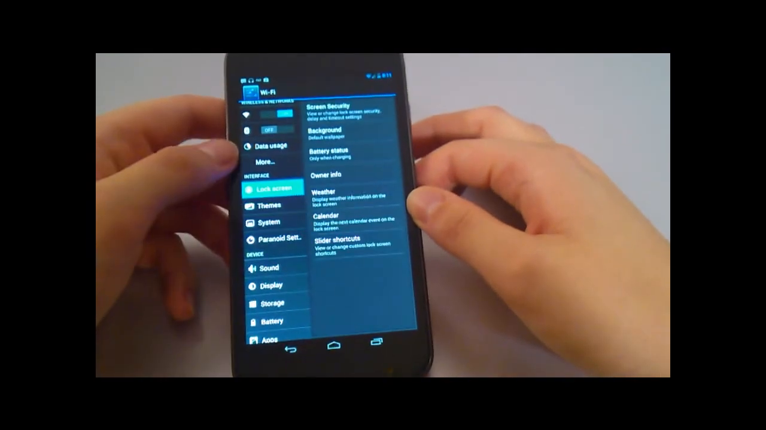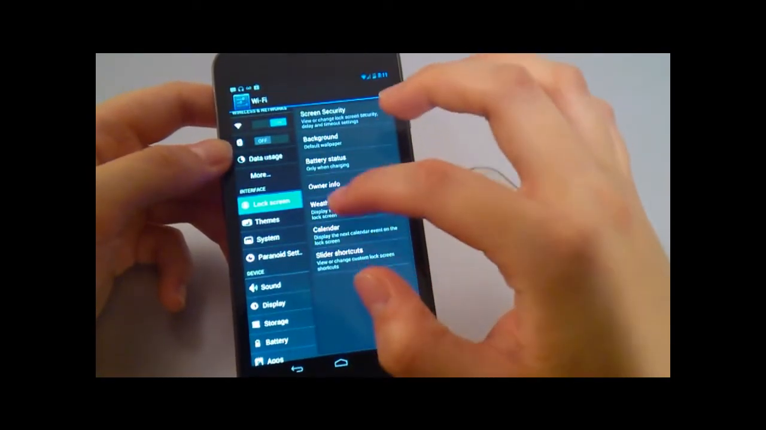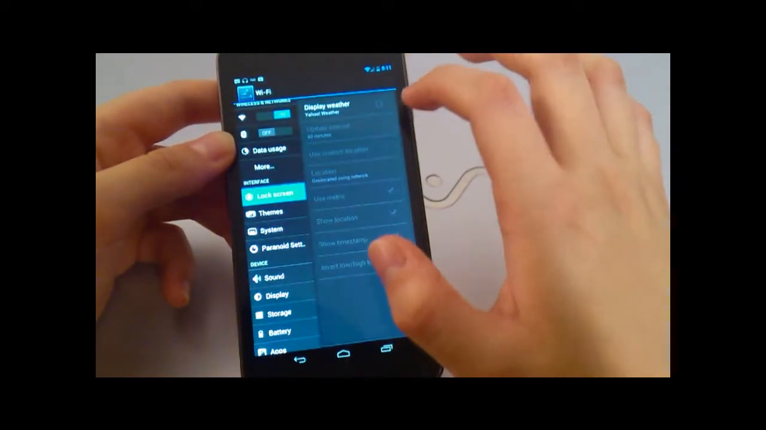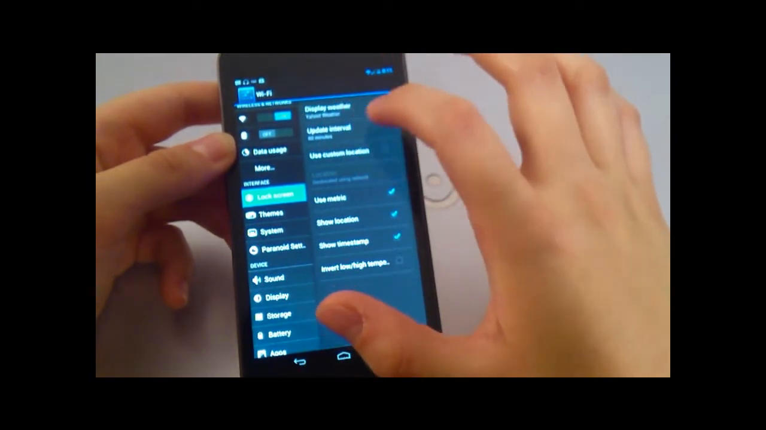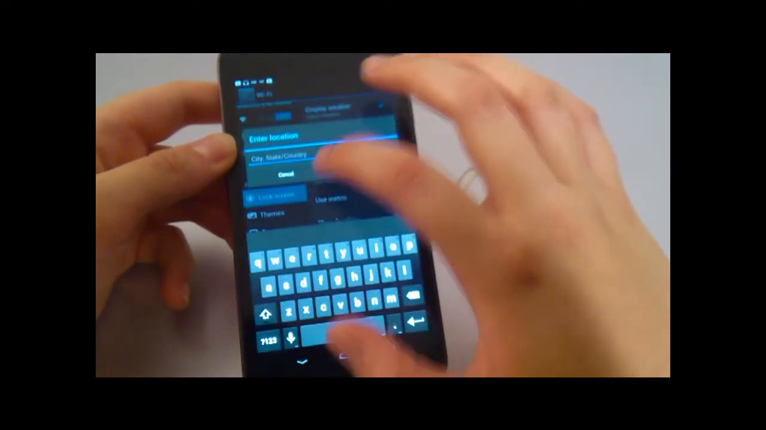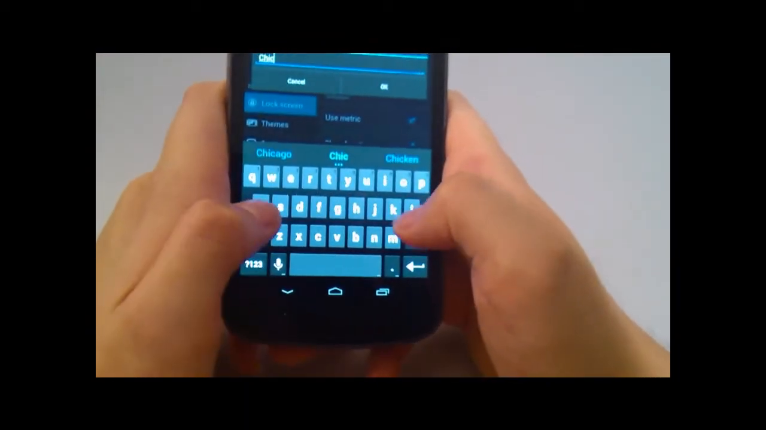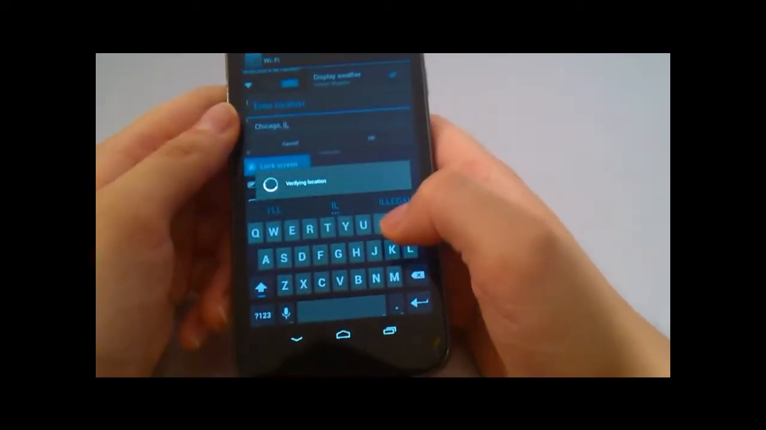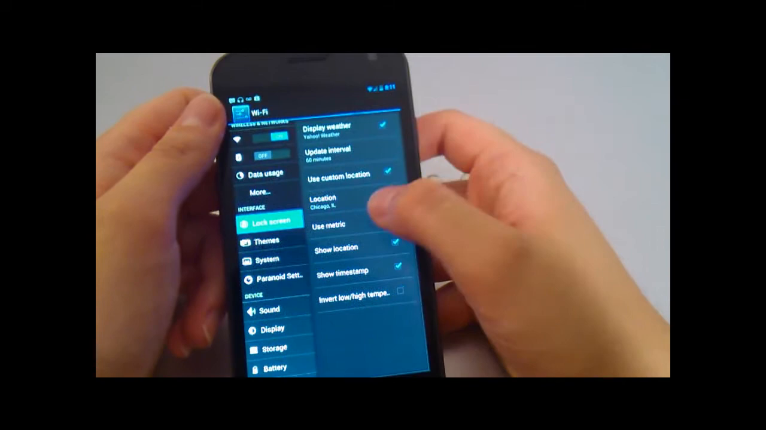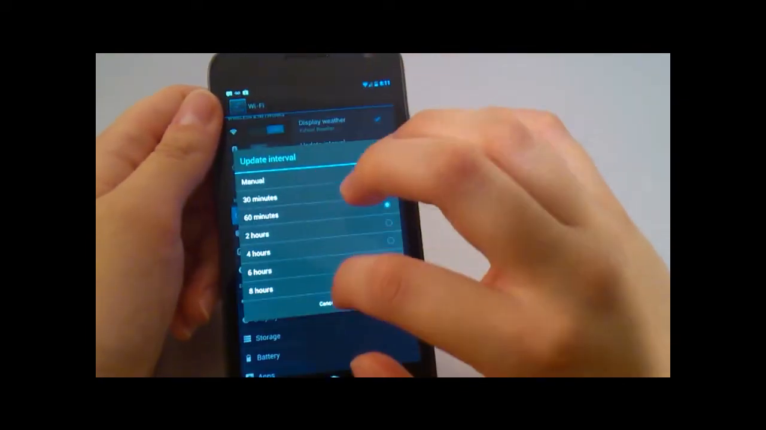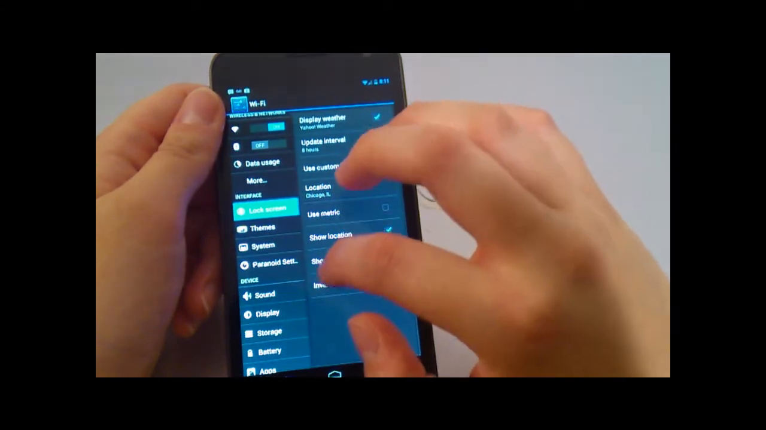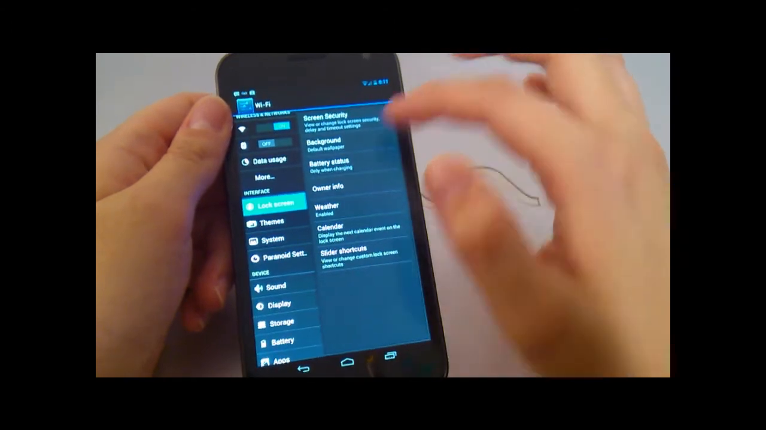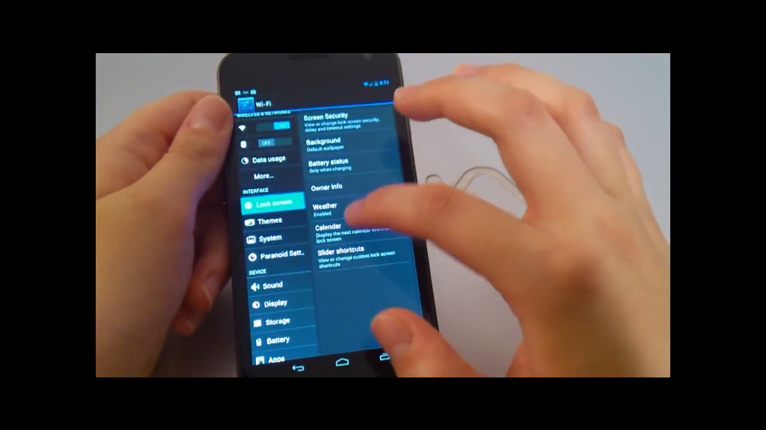Oh wait, hold on. Let's go back to the lock screen, because what we can do here is display the weather. If I display the weather here, I can use the custom location, and I'm based in Chicago, so I'm going to say Chicago, Illinois. And then, no, I don't want to use metric. Change the update interval so I can save on battery. Change that to 8 hours. Go back to the lock screen and then let's go to the calendar.